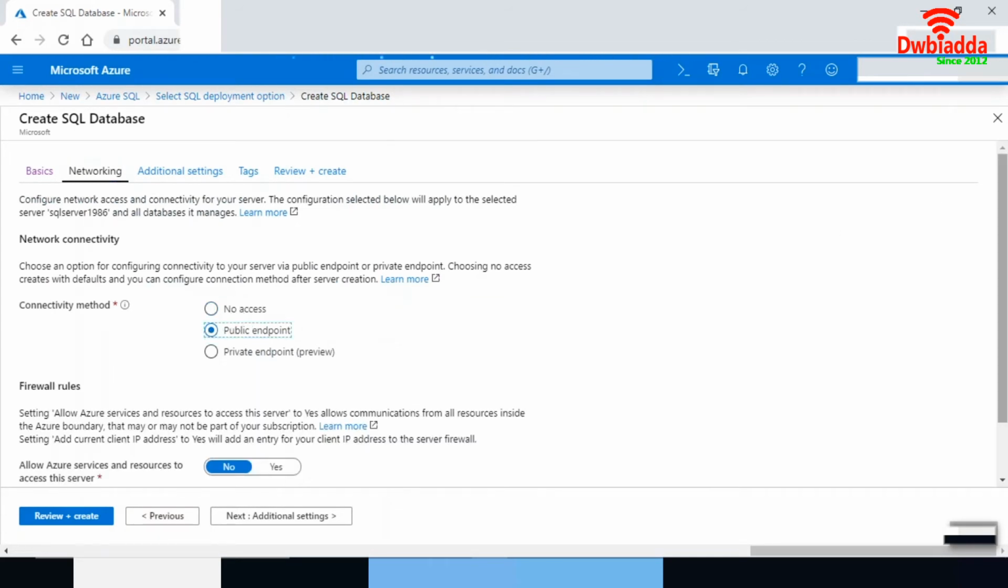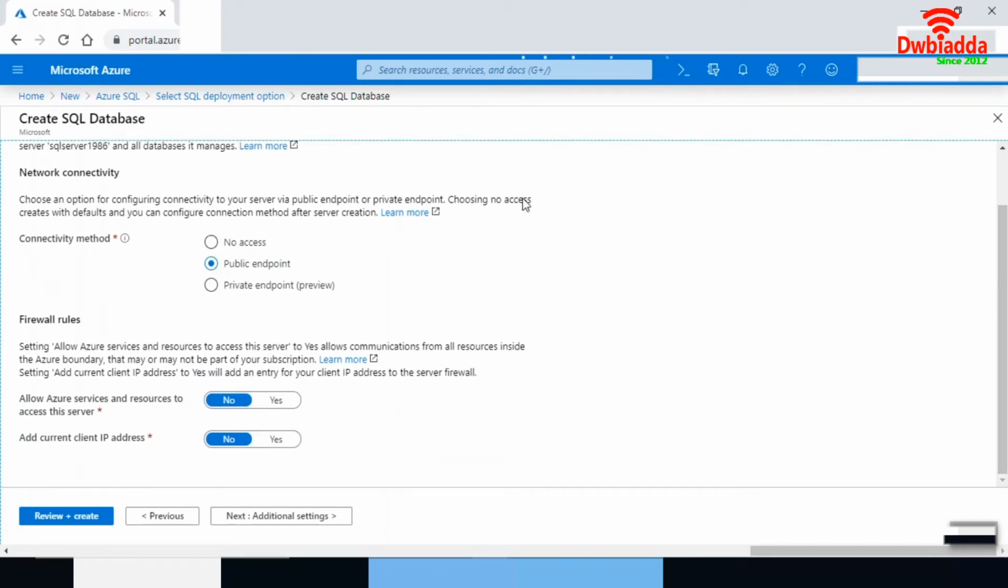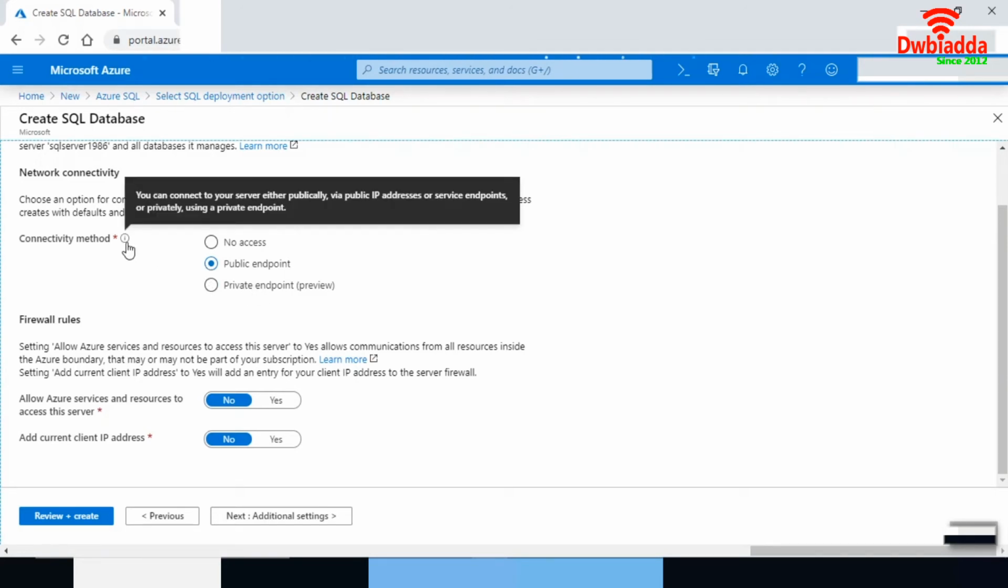If you want to allow access to this database from your local machine, then you need to allow this connectivity as a public endpoint. Or if you want to allow from a private endpoint, then you can go and allow from a private IP address as well. It is in preview mode. If you select no access, you cannot access your database from your local machine. So I'm going to set the connectivity mode as public.